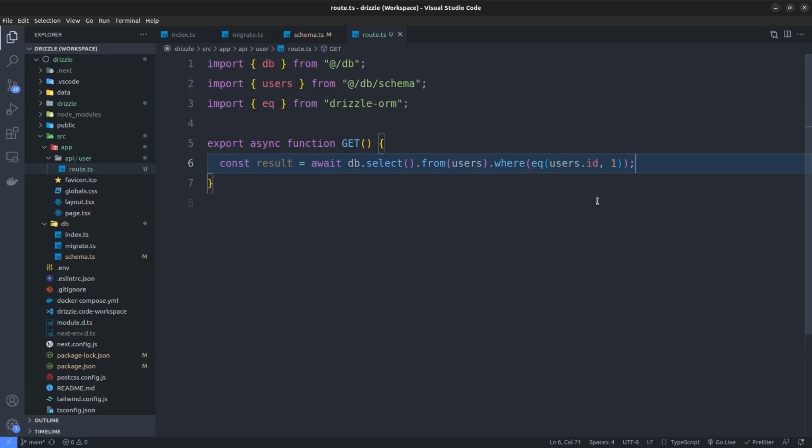Since the ID is the primary key of the users table, it will return just one user, because only one user can have the ID of 1. So let's return the result as the response of this API endpoint. I'm going to say return new Response, and inside the response we say JSON.stringify, and pass the result object into it.